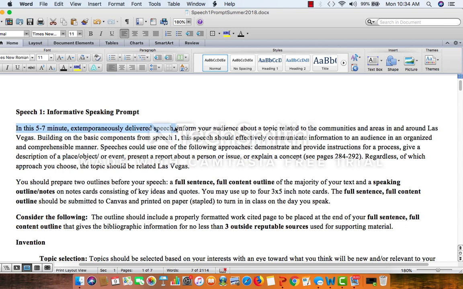So in this 5 to 7 minute extemporaneously delivered speech, now that's also important, extemporaneously delivered. Extemporaneous is the kind of delivery that you're going to be giving for all your remaining speeches in our class. Extemporaneous means that your speech is practiced and prepared and delivered from brief notes. It is not manuscript delivery. Now, manuscript delivery is when you read word for word and it has its place. But what we're going to be doing in here is extemporaneous delivery.